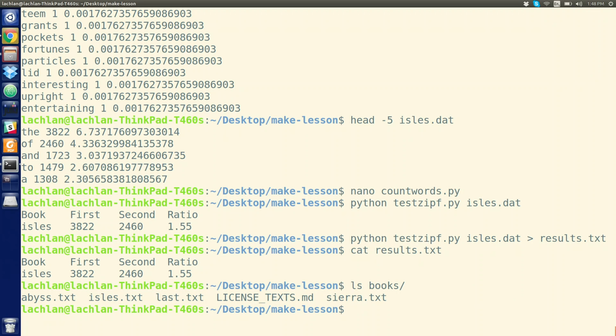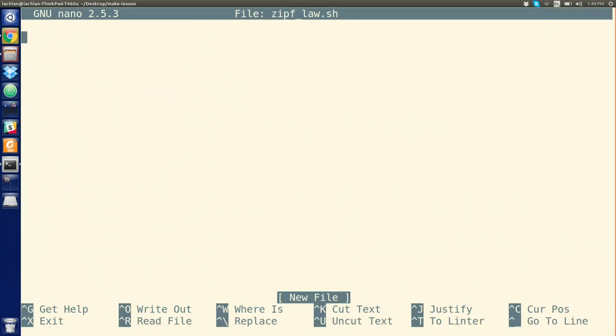is by just writing a simple script that does it, where we just list off the things we want to do. So what we're going to do is use nano to create a script called zipf_law.sh, because it's going to be a shell script. And it's going to open nano for us. And then we can just enter all the commands we needed to be run.